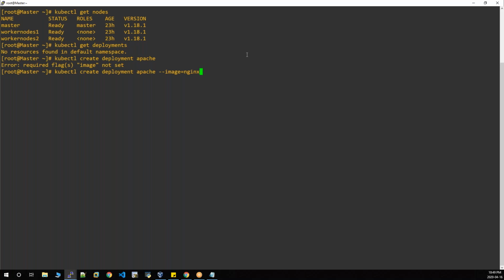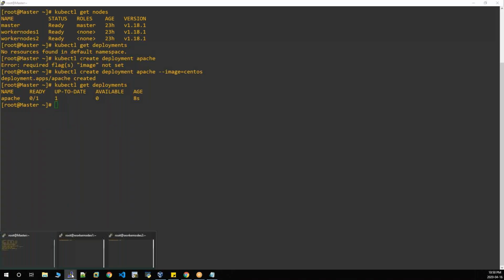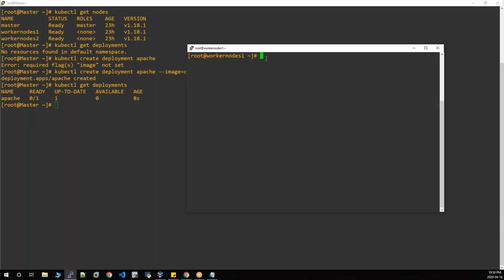Can you give CentOS? Actually, it will create, but you cannot start it. The pods and all won't be started. Enter. We expect some application. Can you do get deployments? Same, up arrow. See, 0 by 1 means actually one should be running, but currently it's 0. Can you check the pods? Automatically a pod will be created. Same, instead of deployments, use pods.